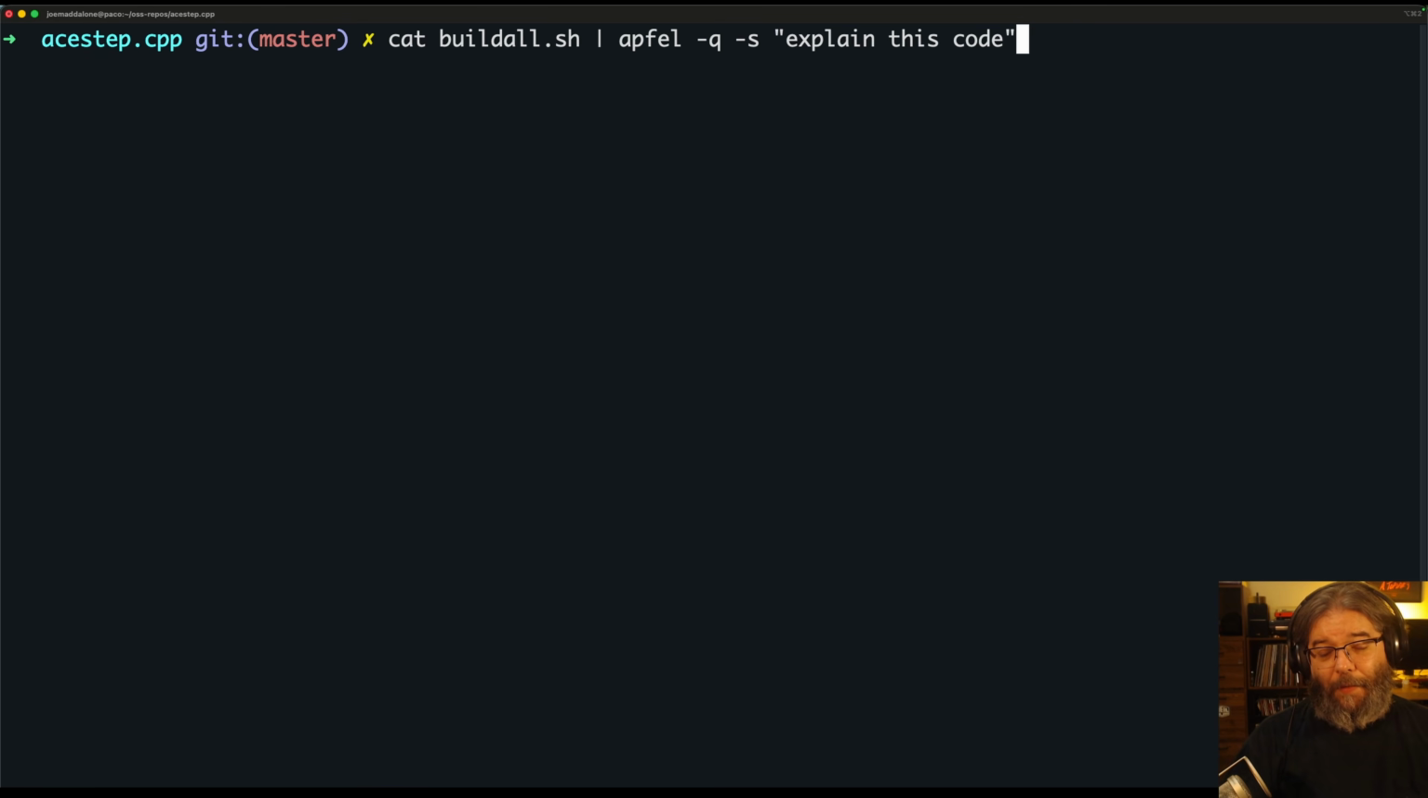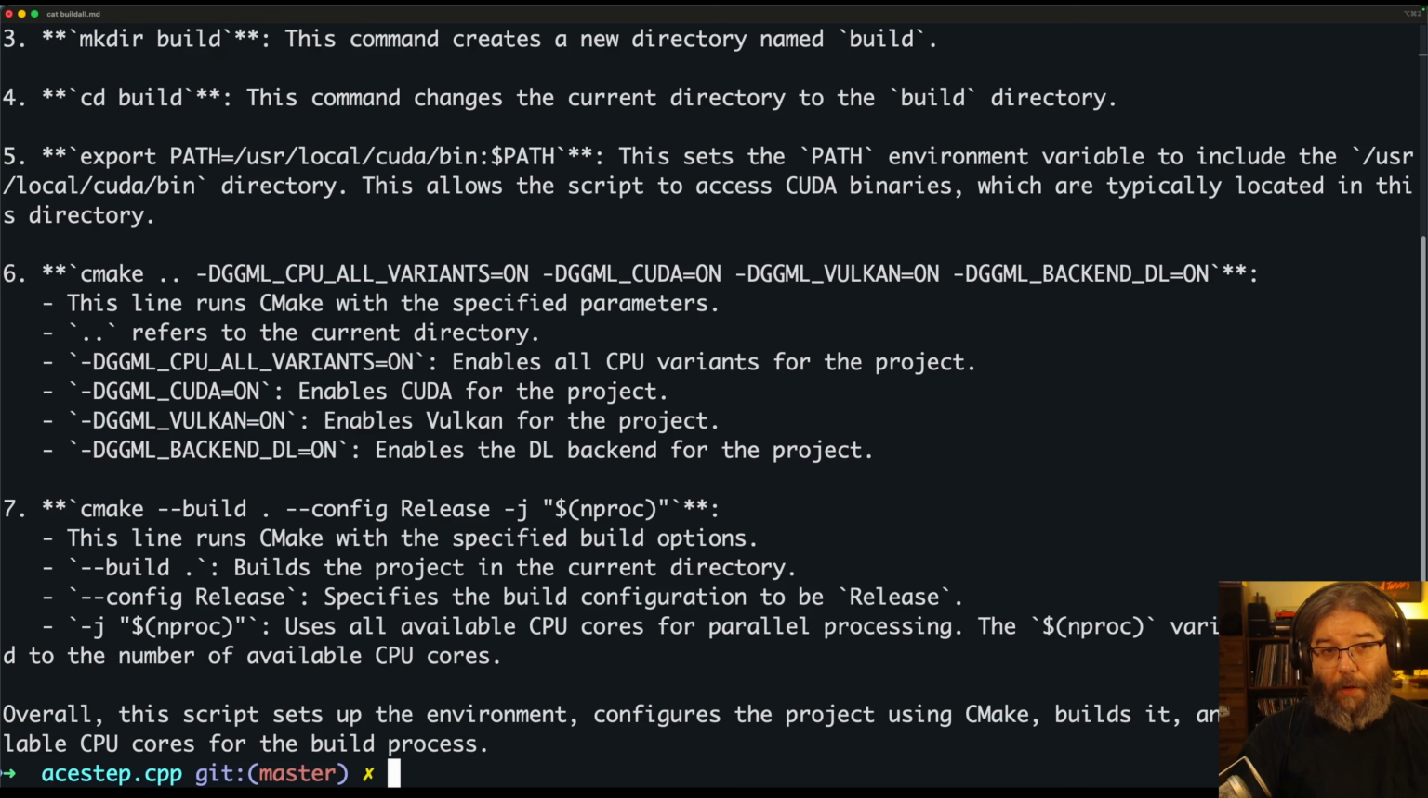I'm going to clear this out. And what I realized is I could take this and then I could pipe that further to, let's say, a build all markdown file. And if I cat build all markdown, there it is. Everything's there. It's already in markdown.